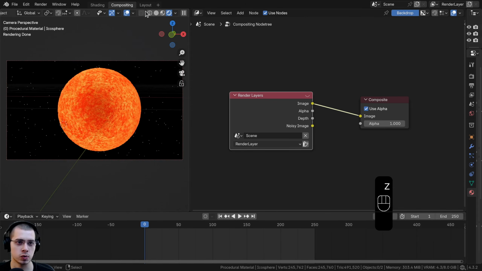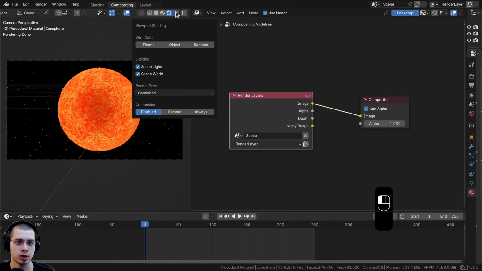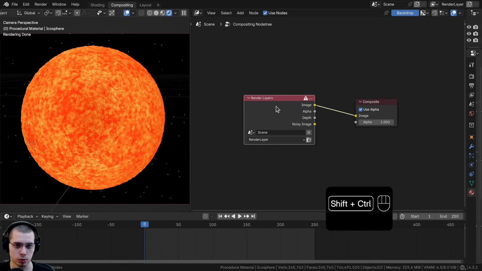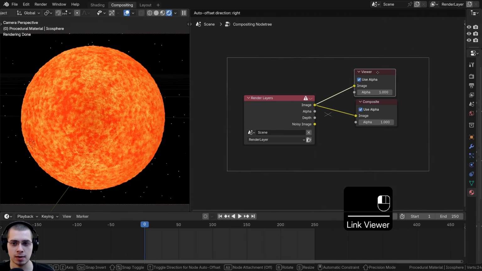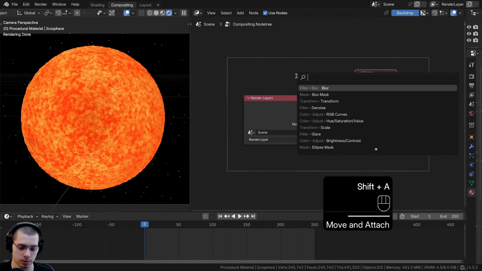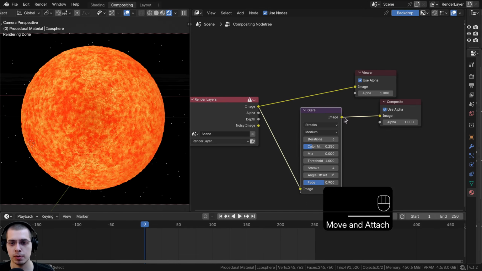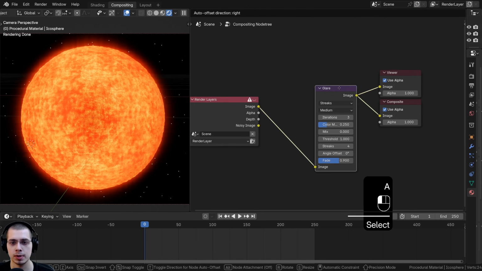And then if I scroll right over here and click on the shading options, make sure you're in the rendered view, and then I'm going to turn the compositor to always. So it'll show the compositing in the viewport. Now what I can do is Control Shift select the render layers, and that's going to add a viewer. Then let's also search for the glare node, and I'll stick it right here, and we want the composite and viewer to both be going up to the glare.